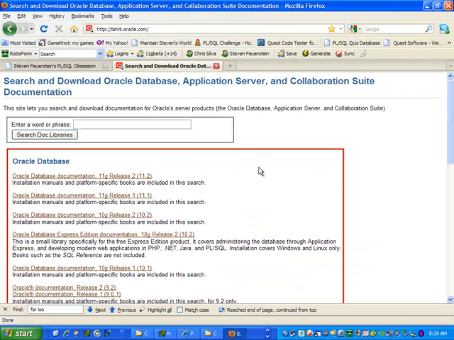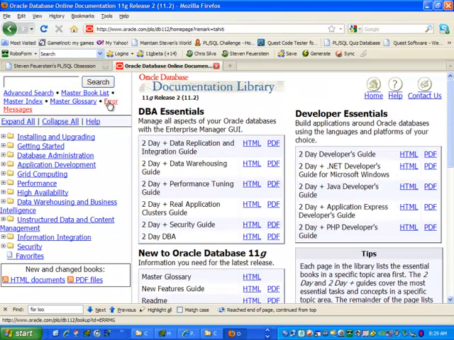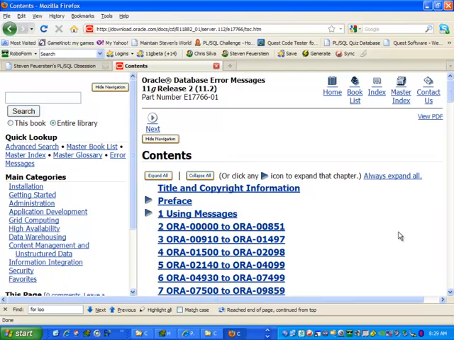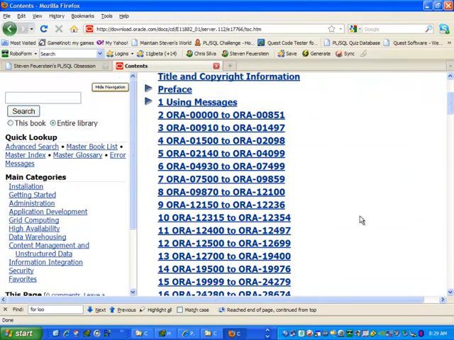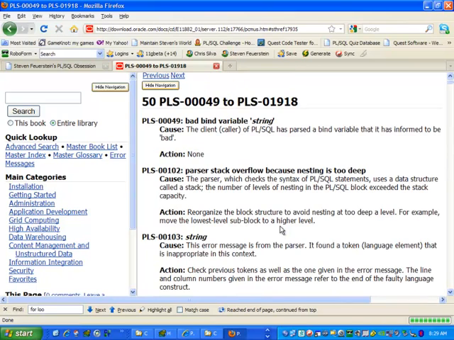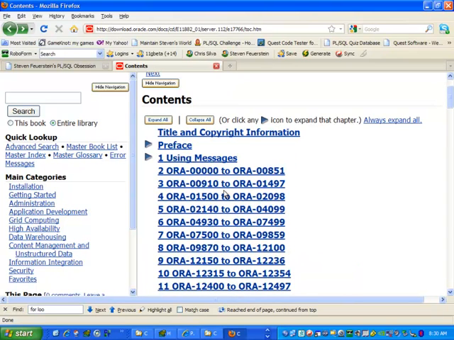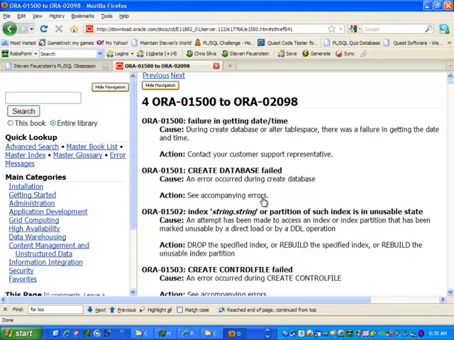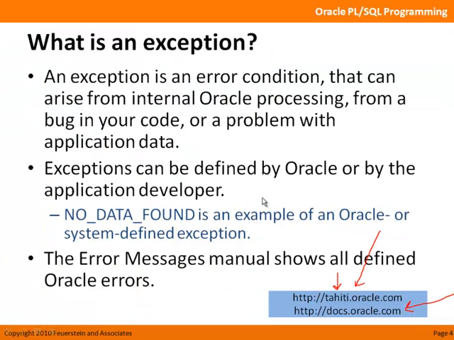And here we are at tahiti.oracle.com. You can search for things, but if you just click on a database version, and then on the upper left you can see error messages. This will take you into the error messages manual, and you can see all the different categories of errors. So ORA- are the Oracle errors. PLS- are the PL/SQL errors, compile errors. And PLW are the PL/SQL warnings. So all these different ORA- give you access to all that Oracle error information. Obviously, this is not the sort of book you're going to go reading on the weekends, but it's important to know it's there and that you can get to it.